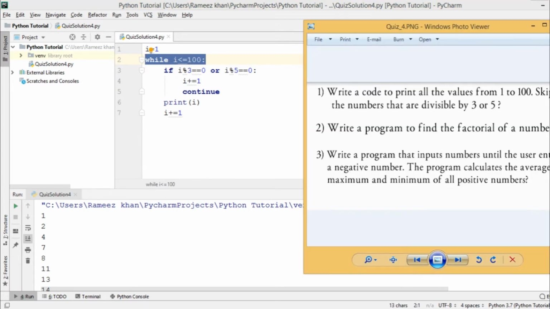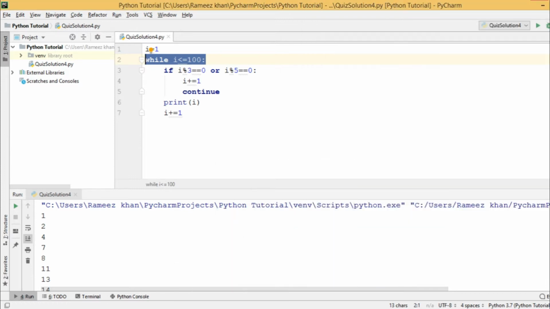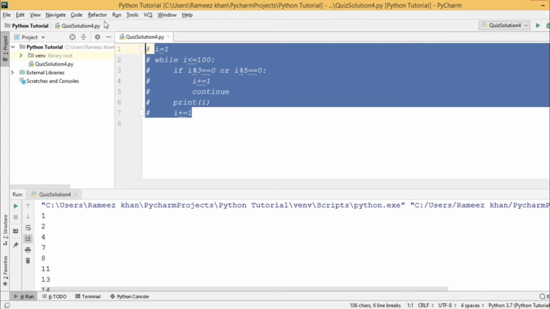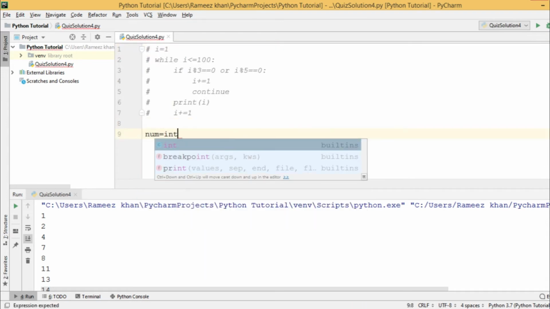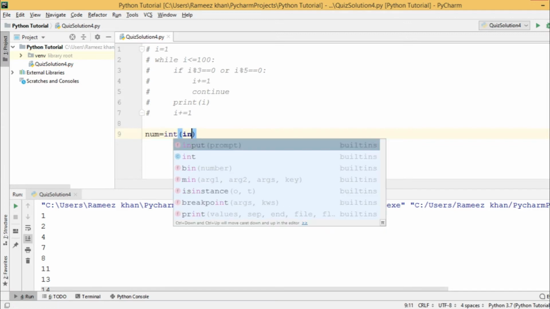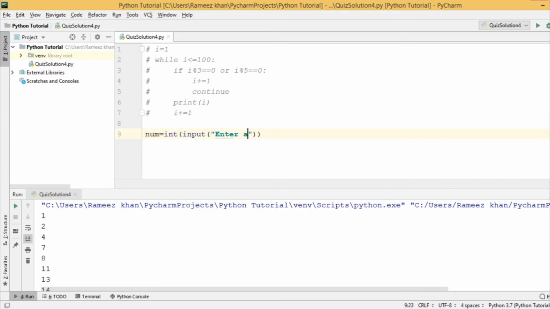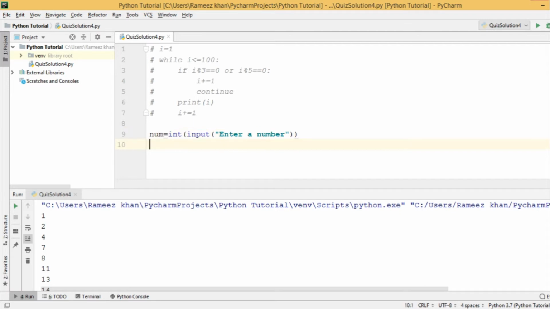Now the second question is write a program to find the factorial of a number. Now ask user to enter a number. Number equal to int, then input, enter a number. Then we create variable factorial where we store factorial, and we set 1 because in factorial we use multiplication, and when we multiply any number with 1, it remains the same.